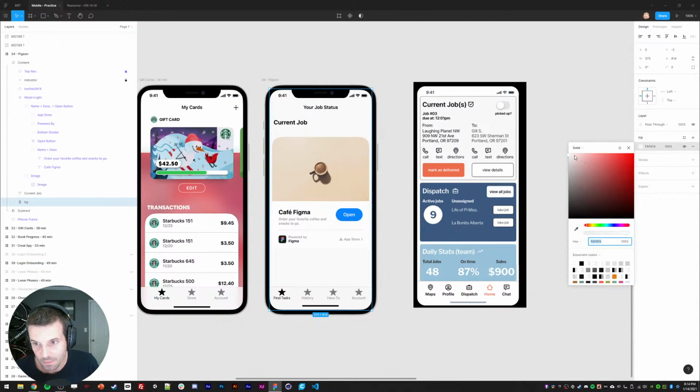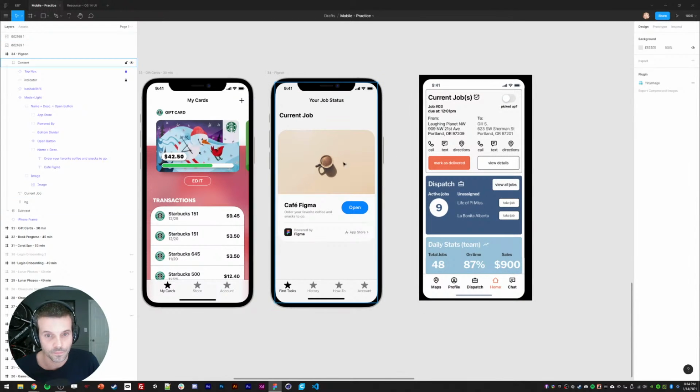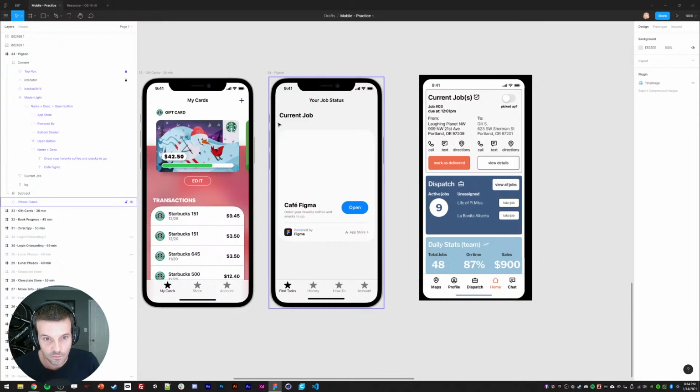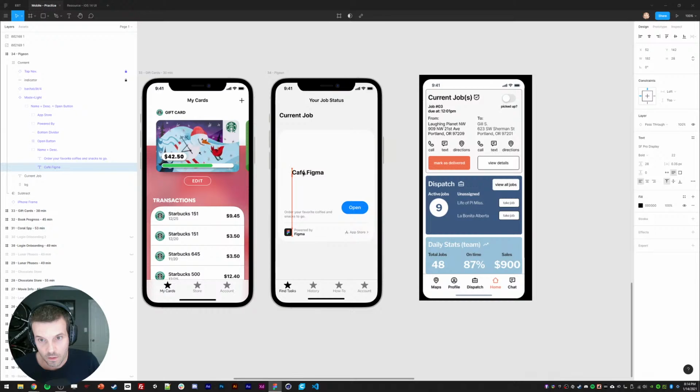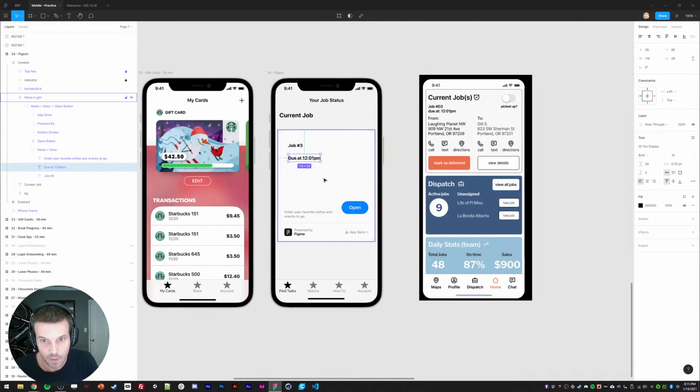I'm gonna make this background just a tiny bit darker. I know it's not iOS color enough, but I just can't see it. So, I don't think we need an image in here. It looks like the job doesn't have a title, so for the sake of this, we'll just call it job number 3. And it is due at 12:01 p.m.